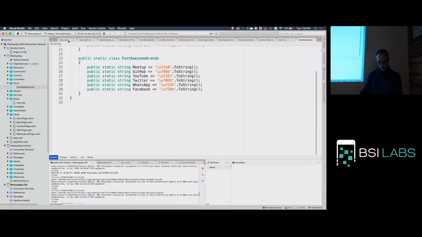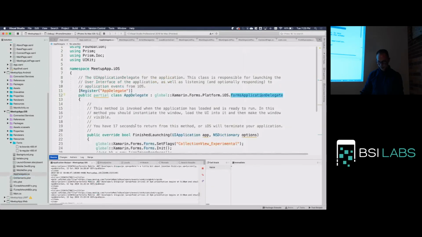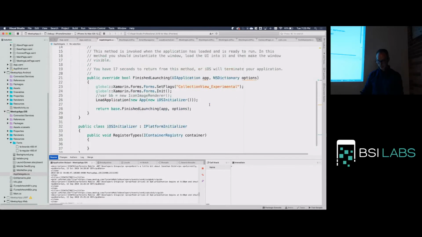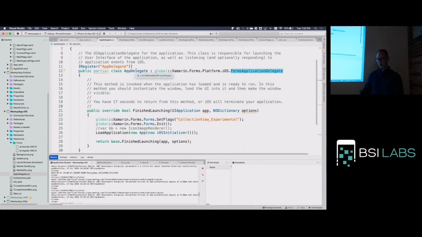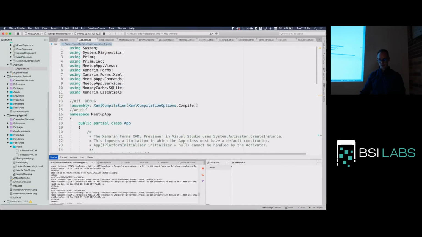So if I am starting my app, here in my app delegate where everything gets instantiated, I new up my app here. So I'm calling new app. So that's actually creating a new instance of app and app.xaml, right? So this is the class that gets newed up. That XAML gets processed when we create a new app.